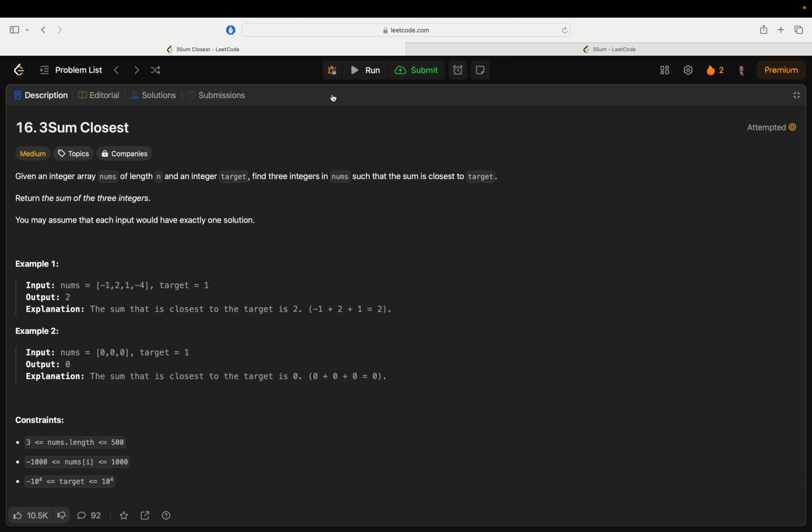You may assume that each input would have exactly one solution. So I feel like most of the logic here is going to be very similar to our solution for three-sum. The difference is that in three-sum you're finding all the sums that add up to 0 and returning all of them. This one, you're given a value target, and you have to find the one closest sum.